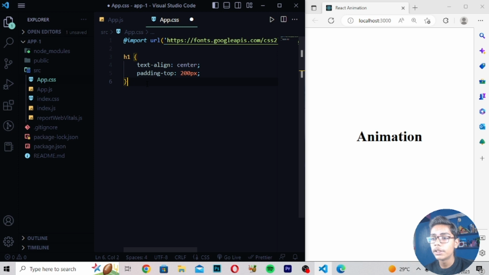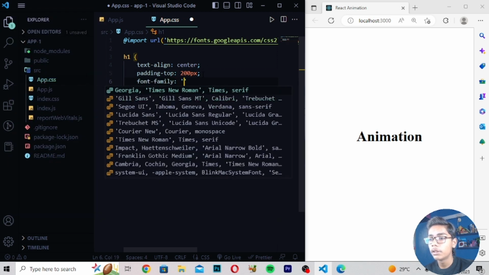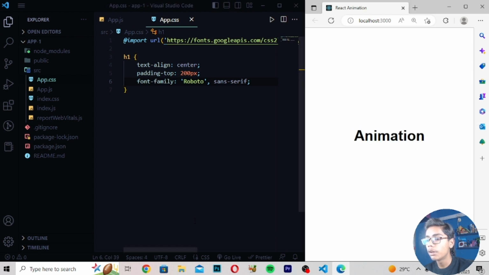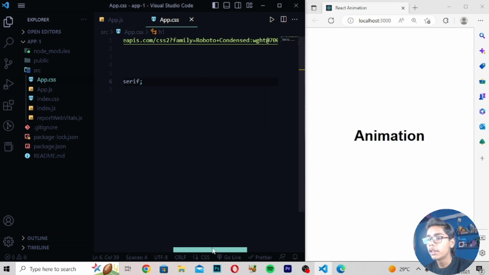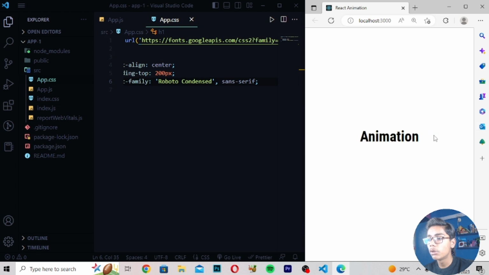So now I will just give the font family here. So I'll write font-family Roboto. So here I will write Roboto, comma, sans-serif. Save here. You can see we are getting the font family of Roboto here, but you can see here it is written Roboto Condensed. So here I will write Roboto Condensed like this. Save. You can see now we have changed it into Roboto Condensed.